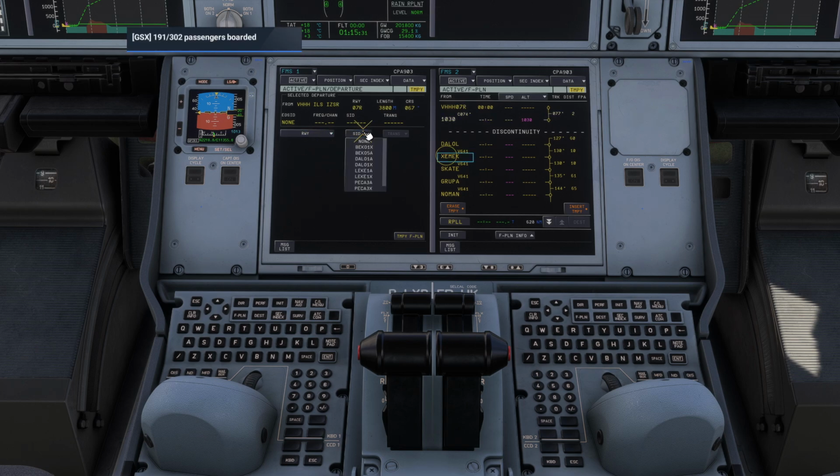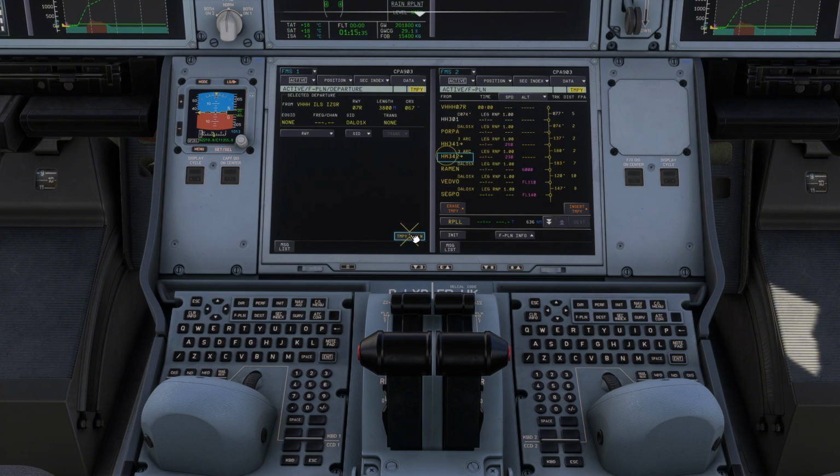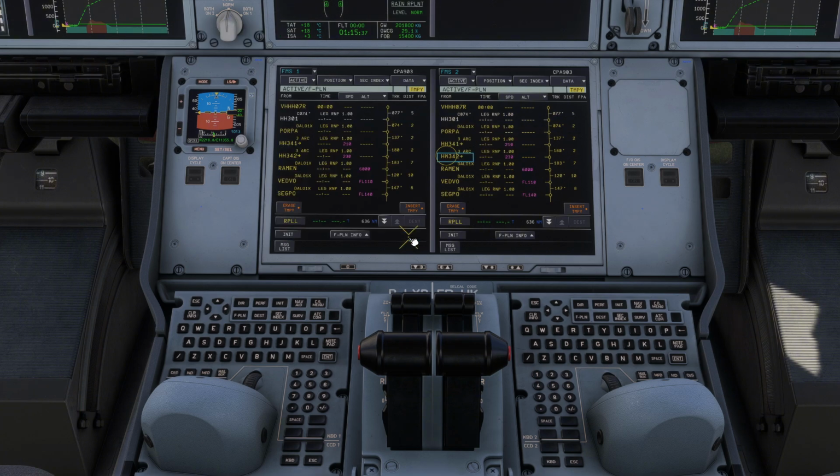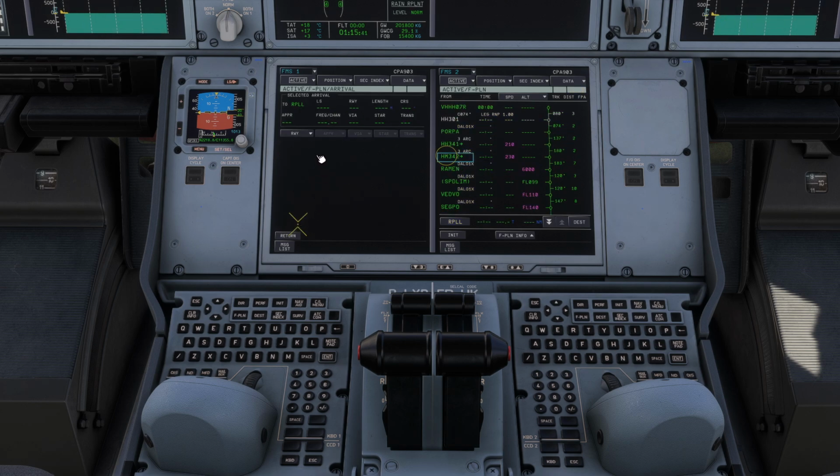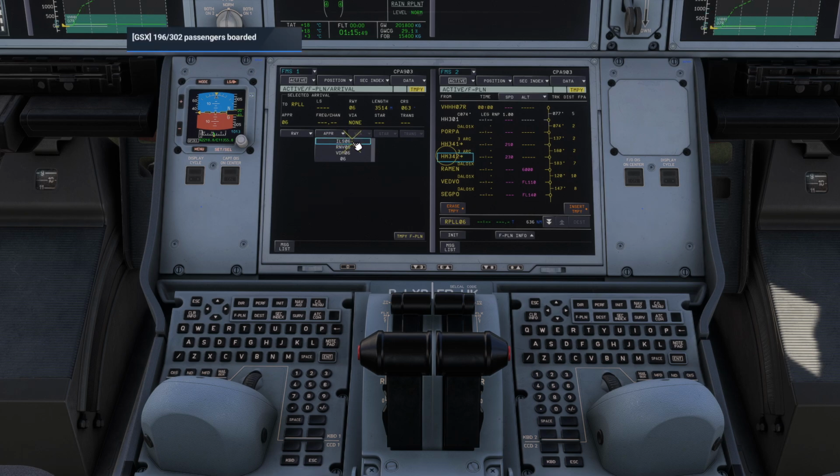Right. Dalo 1 X-ray. No transitions, enter. Insert flight plan. And our arrival today will be to runway 06. So we will do the ILS runway 06.